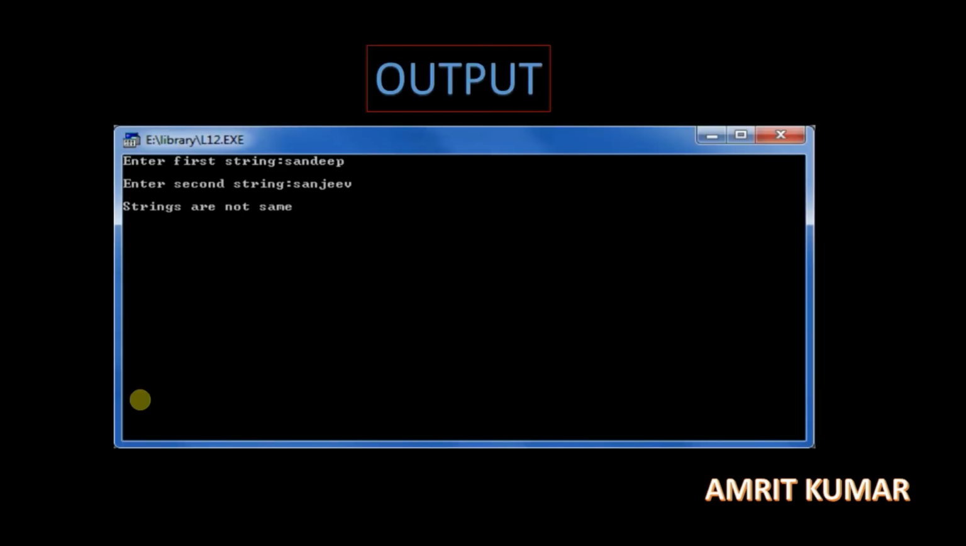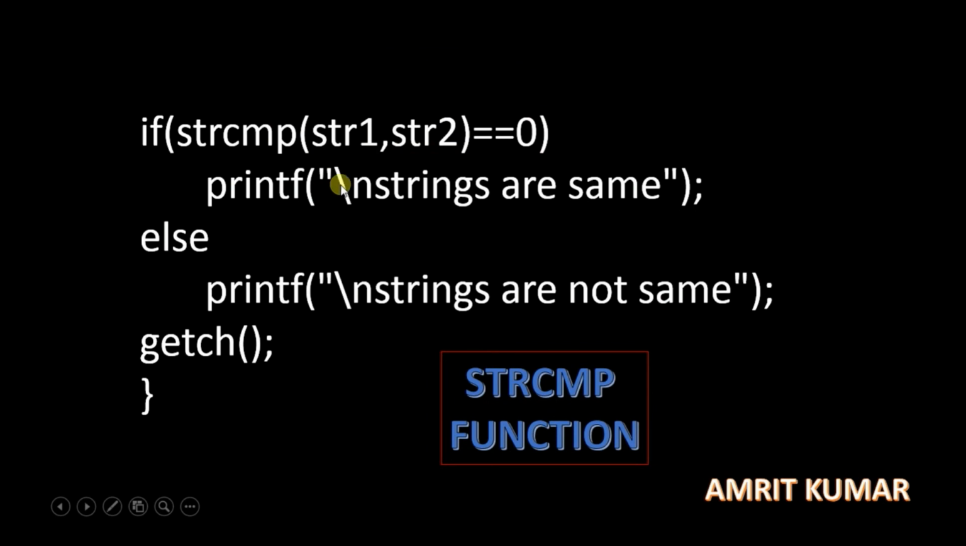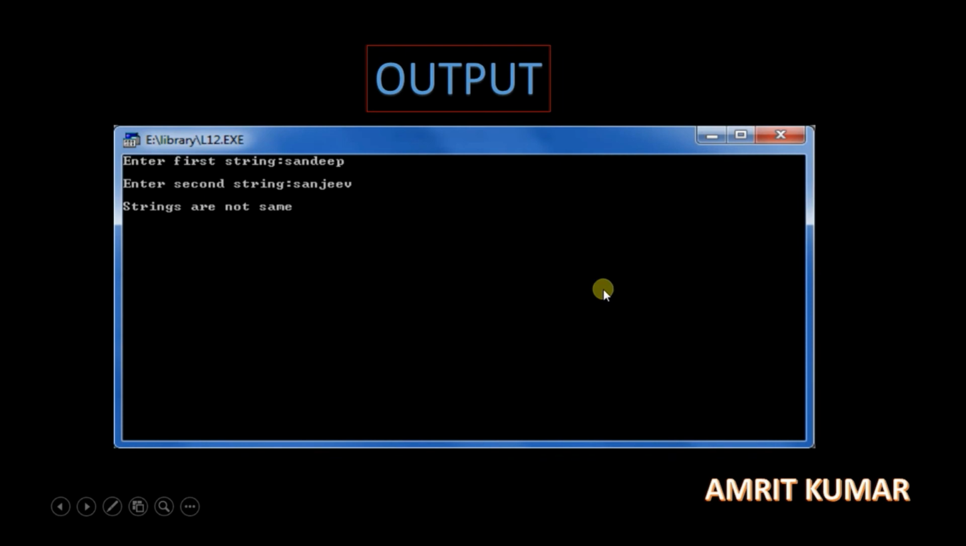You can see the output here: the user entered the first string as Sandeep and the second string as Sanjeev. The difference of their ASCII values is not returning 0. Therefore this condition becomes false, this statement is not going to execute, and the else statement is going to execute. Therefore 'strings are not same' will be the output. So this is the main working principle of the strcmp function.